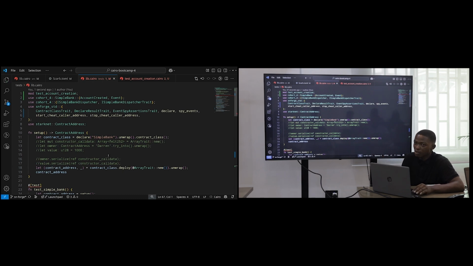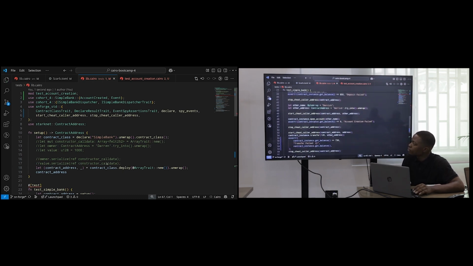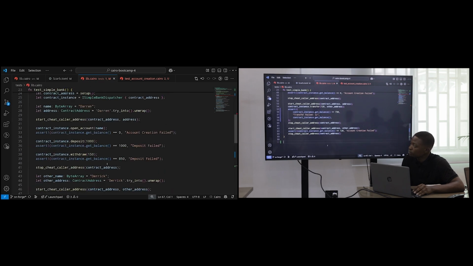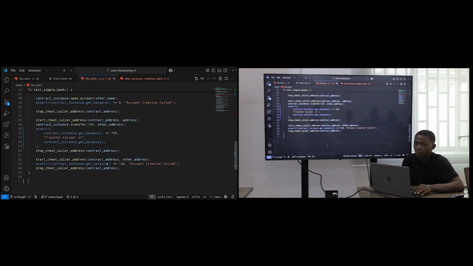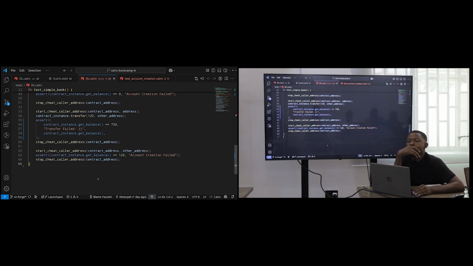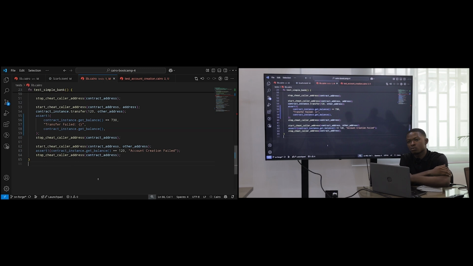Sorry, one more. I've seen Cairo projects where the main file under the source, the lib.cairo, has no code there. What they have is just this information, and then they have folders for events and all of that. You can do the same thing here too with this particular code we have here. Okay, let's do it so you see.